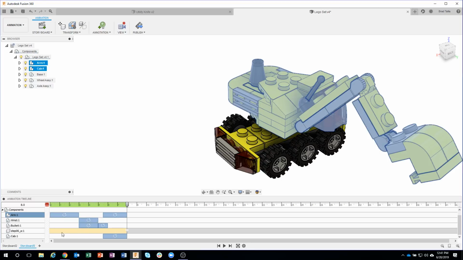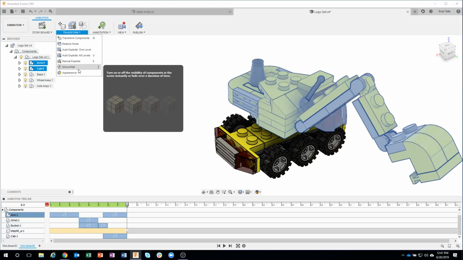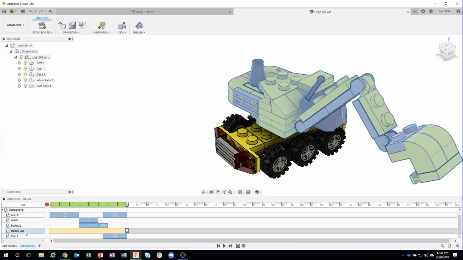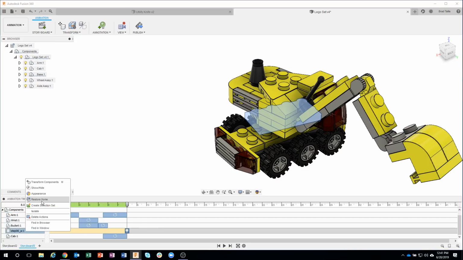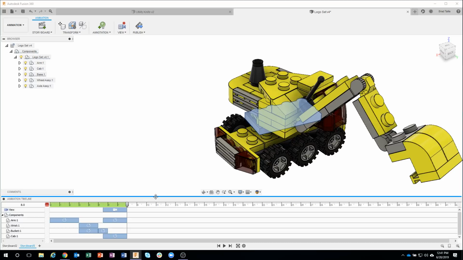And then you'll notice another icon that appeared, and it has a little light bulb icon on it. And this is the show hide. So you can actually have parts turn on or turn off in your animation at a particular time. And the reason this was automatically recorded is because I turned that off and so it recorded that. So I'm going to go ahead and delete that. I don't need that action in there.